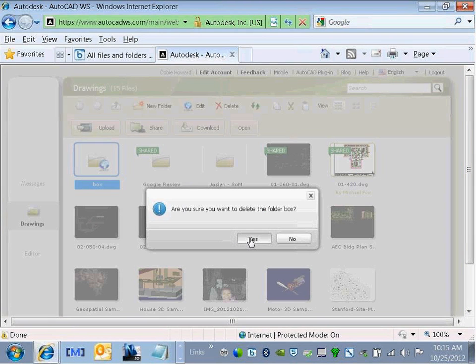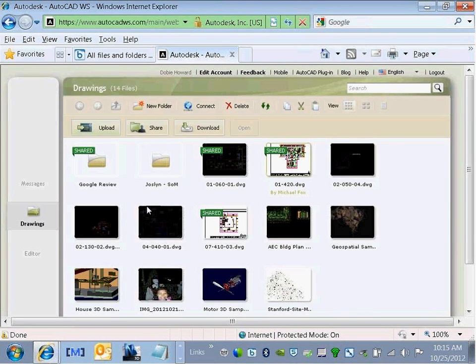Delete. It didn't delete my folders in Box.